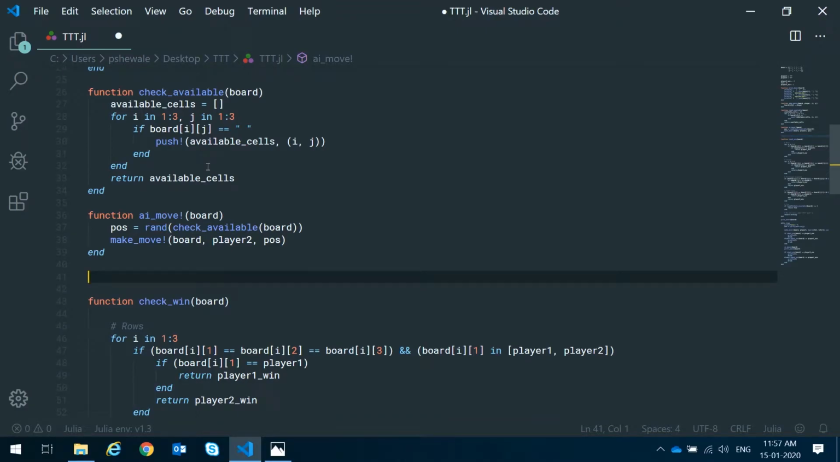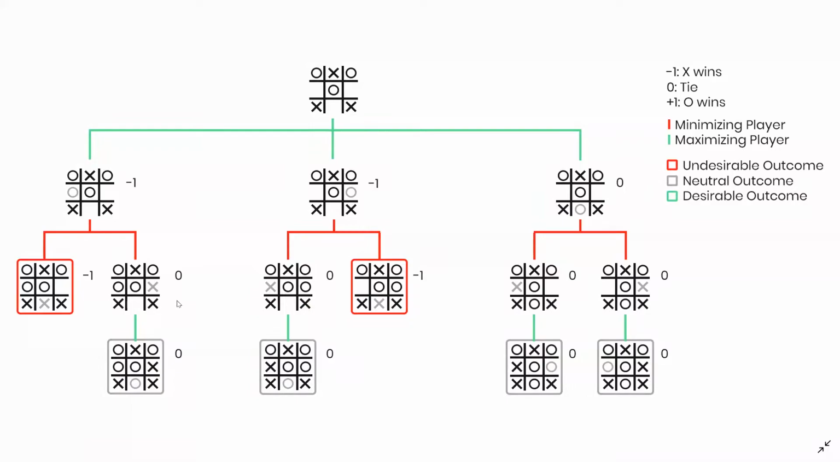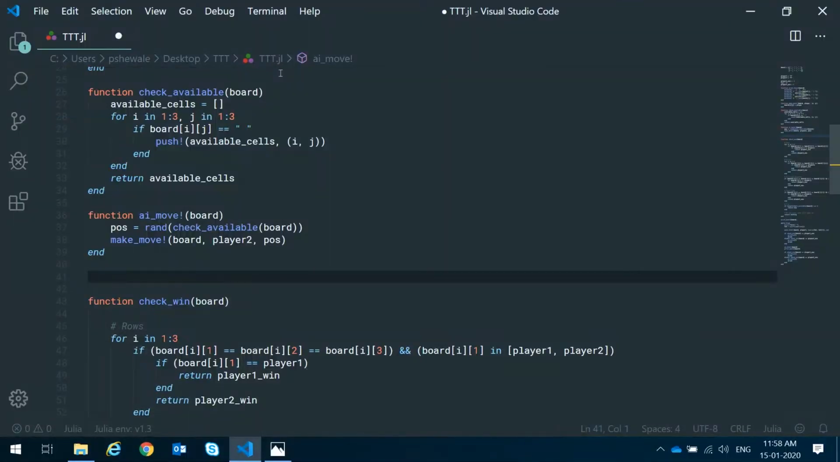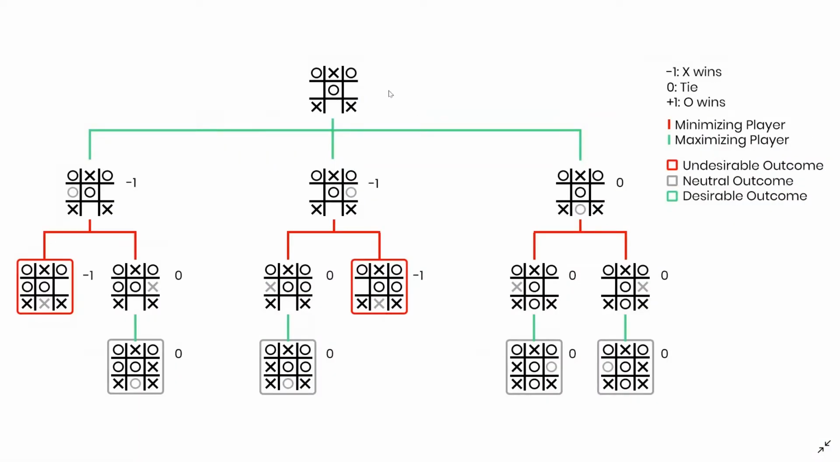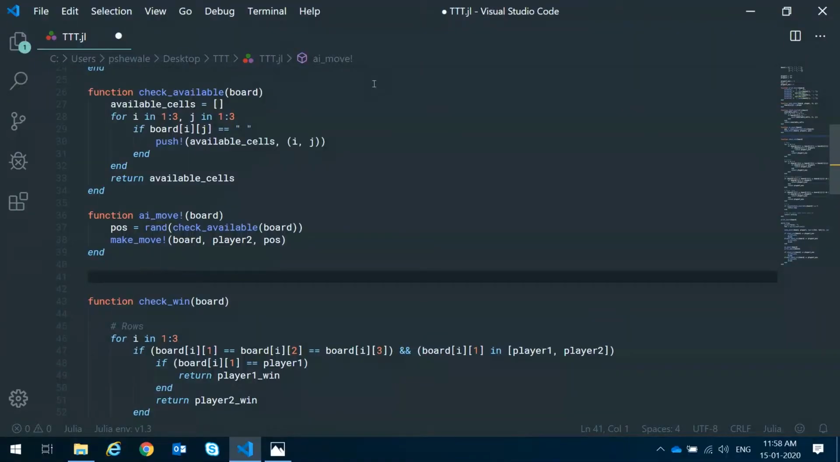Welcome back everybody to the sixth part of the Julia TicTacToe tutorial. In this part, we'll be writing code for Minimax, the algorithm that we explained in the last video. I'm gonna link this graphic again in the description, so you can look at it while writing the code. We'll be referring to this a little bit.